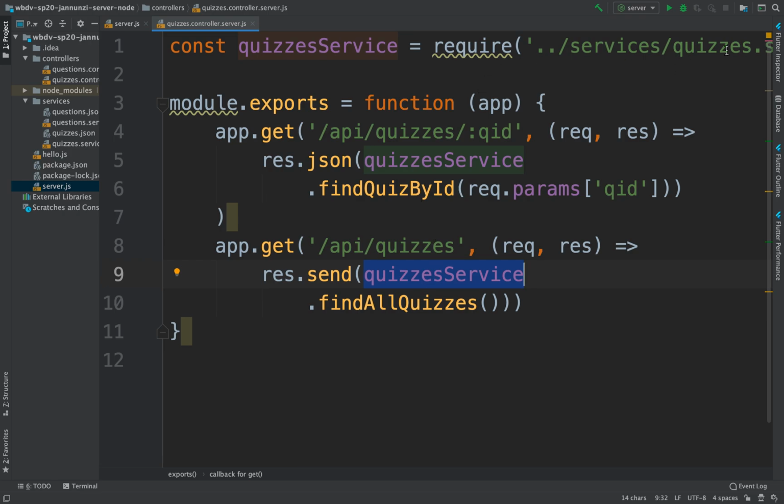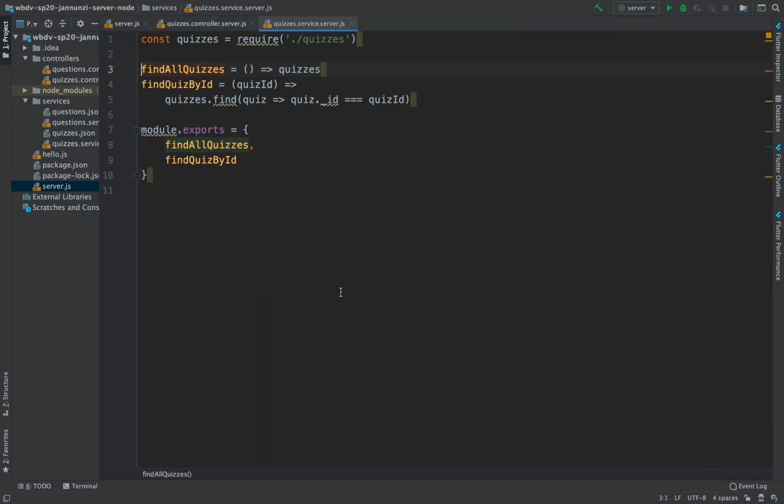So this service is implemented. These find quizzes and find quiz by ID functions are all implemented in a quizzes service. So if we go in there, the implementation.